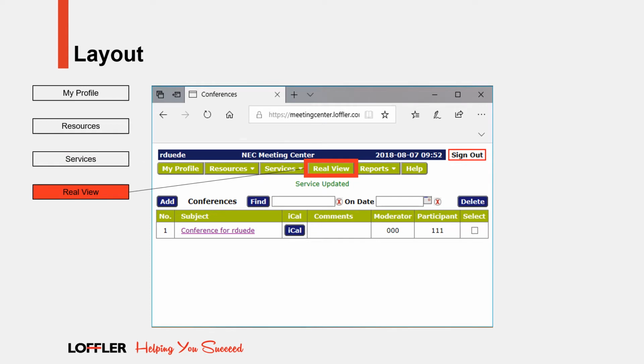Clicking on the Real View tab will open a second page that will show you active calls, let you start recording, mute everyone, lock the meeting, or terminate the conference call.